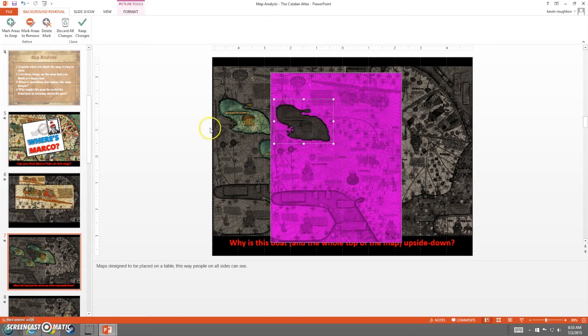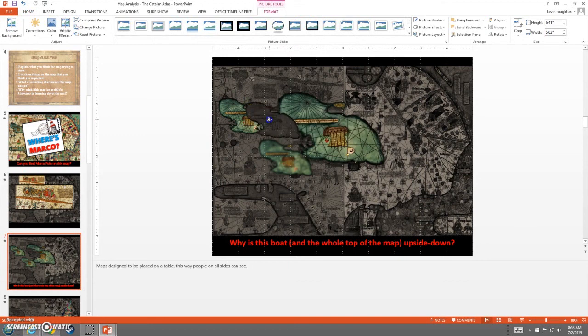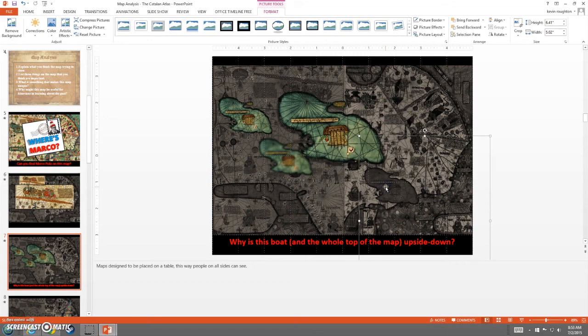And I can shrink it down like that, and then boom, it's smart enough to find the edges. And now what I have is just that layer, just that piece of the map. Now you say, hey, it's black and white. Where'd the color come from?